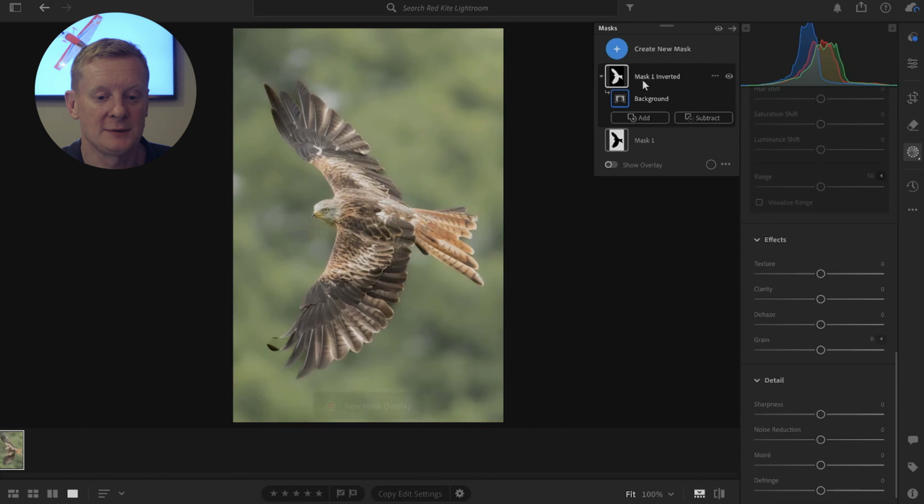It doesn't look like we've got much contrast in the photo overall, but I'm going to make the subject, the red kite, pop. So to do that, I'm going to go to the mask for the red kite.